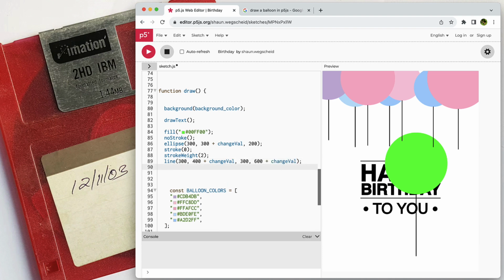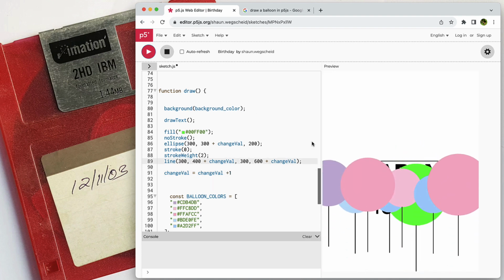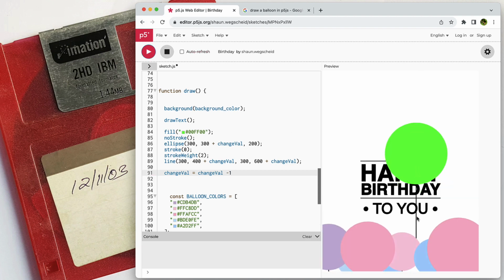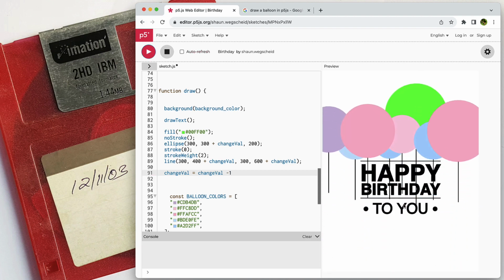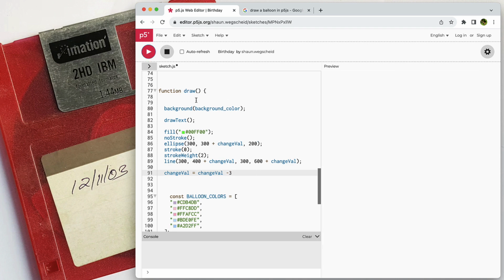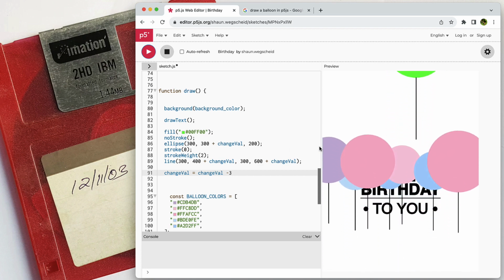And then I need to actually have changeVal change, right? Because I made the variable, but I didn't do anything with it yet. So if I do +1, now the balloon drops, because those values are getting larger. If I do subtract by 1, now the balloon should go up, right? So that's how you can change those things. And if you want it to be faster, then just change the values by a larger number.